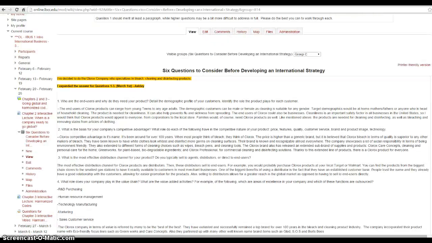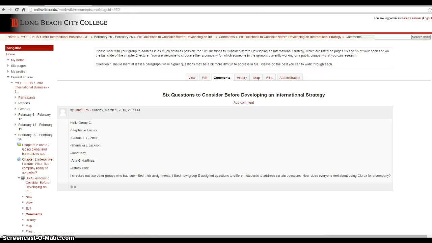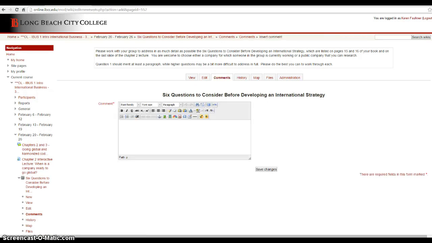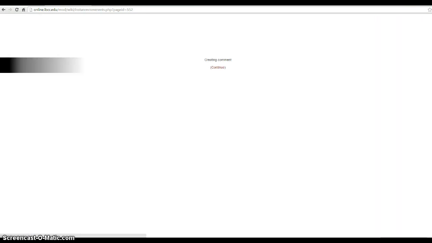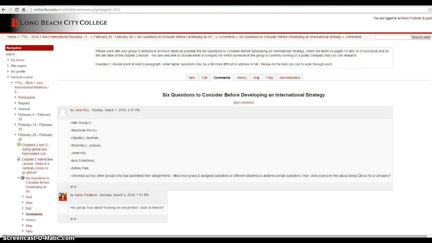And so you can read through it, and you might go, oh, great, Clorox. That looks really interesting. And then you might think, well, would it be easier if we picked a specific product? How about Clorox bleach? Then you can do one of two things. You could go to the comment section and add a comment and type in, hey group, and then save changes, and the comment will come up.